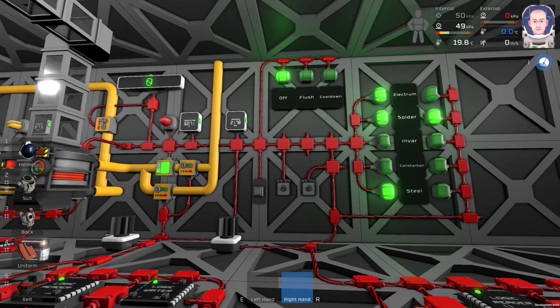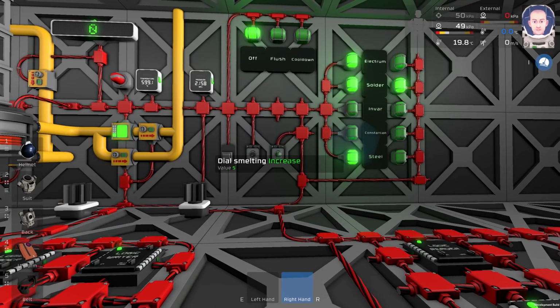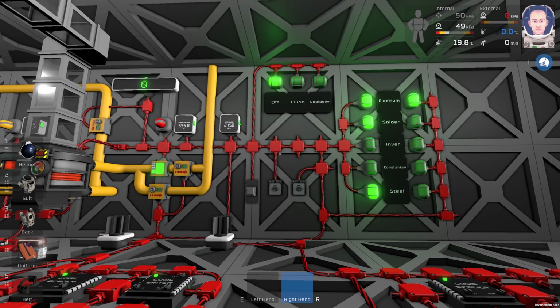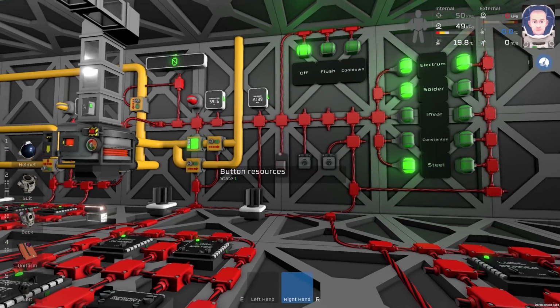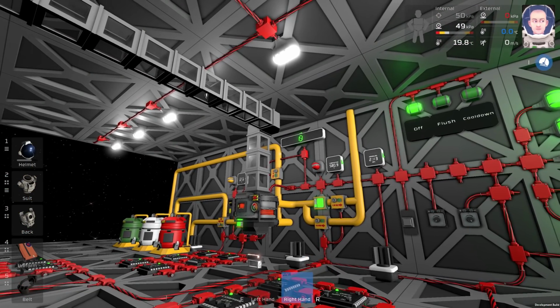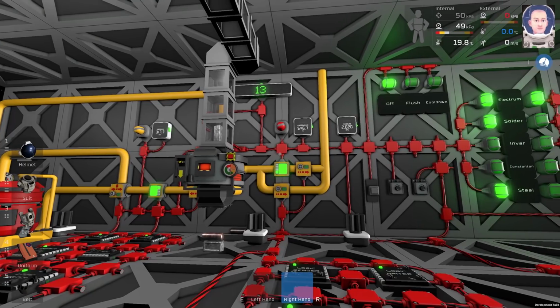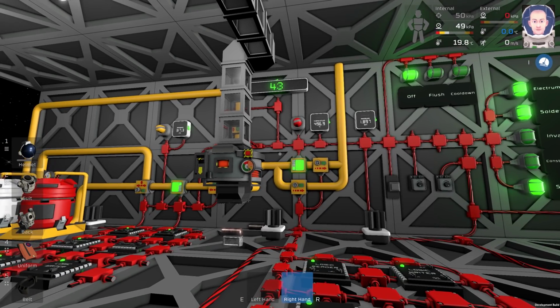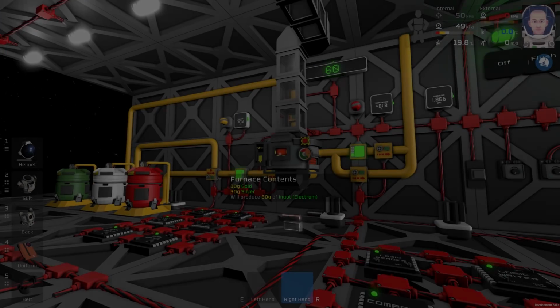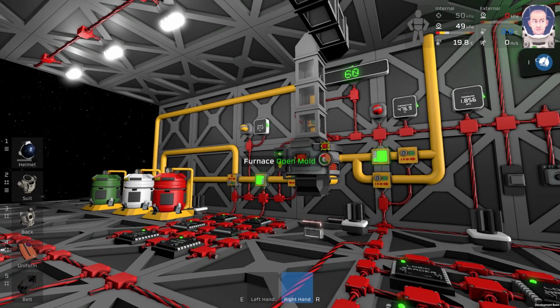And maybe we still have time for electrum. I will try. I ask for the resources again. And we will get 60 of electrum right now.